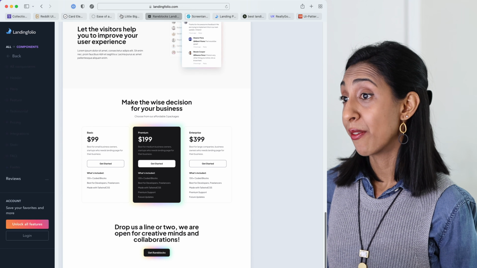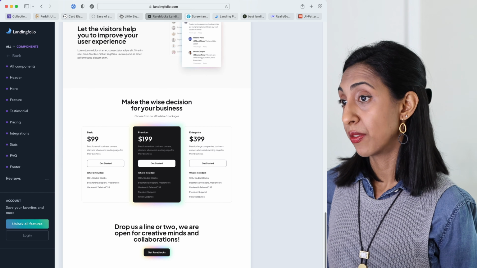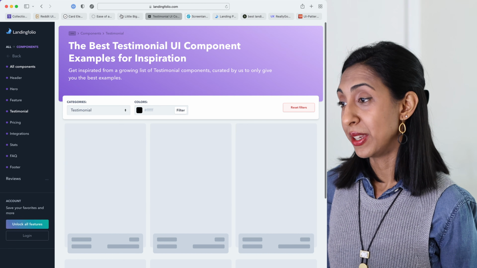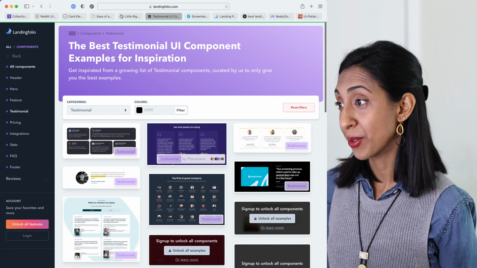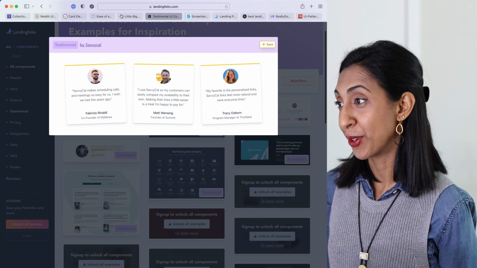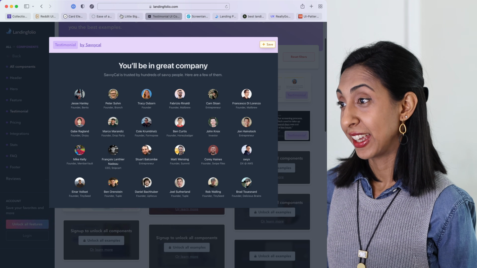Then you also have component libraries, so you can look at individual components of these pages, such as just getting some hero inspiration, maybe examples of testimonials and how they're laid out. Every marketing site has to have some good testimonials, so this is a great way to get inspired by how others have laid things out.